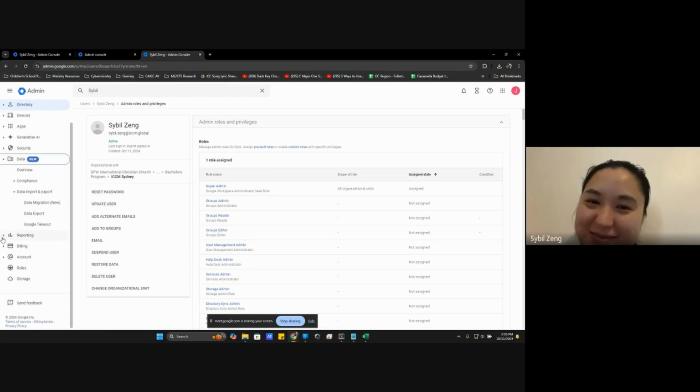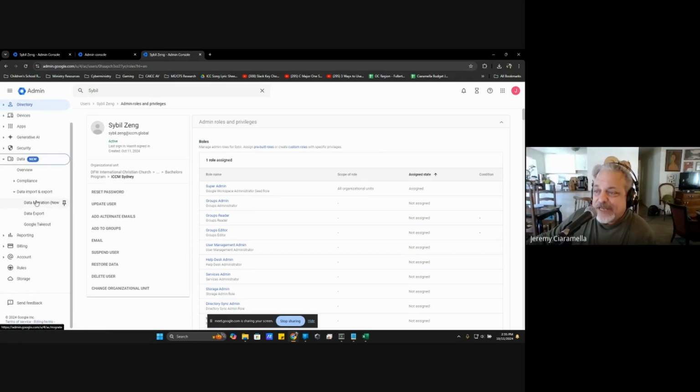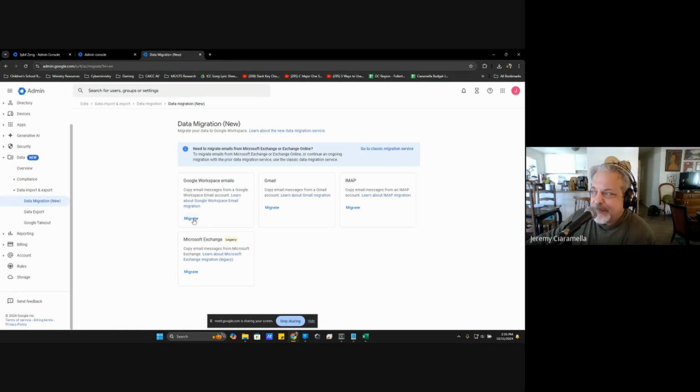Okay. So under data, you go to data migration. And I'm going to use this workspace email feature right here. There are other ways to do this from other systems, but we don't need to do that. We're going from one Google workspace to another. We're going from USD21.org, .zang at USD21.org. We're migrating it to DFW or iccm.global.